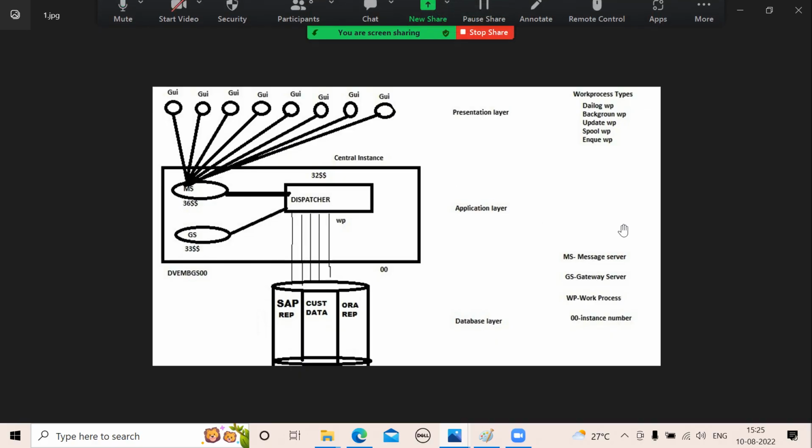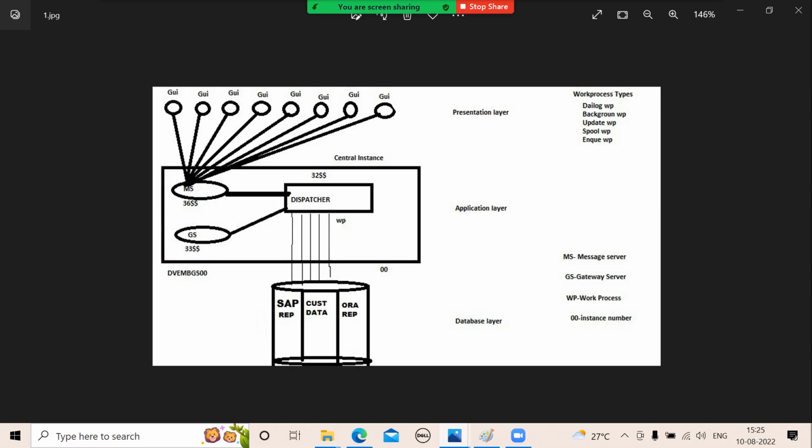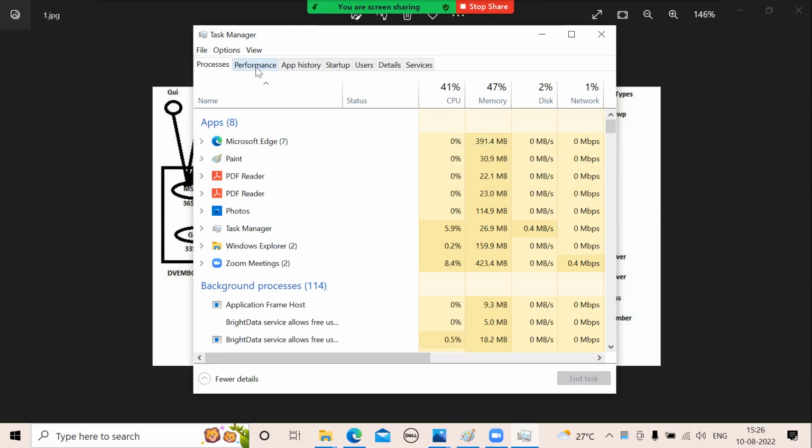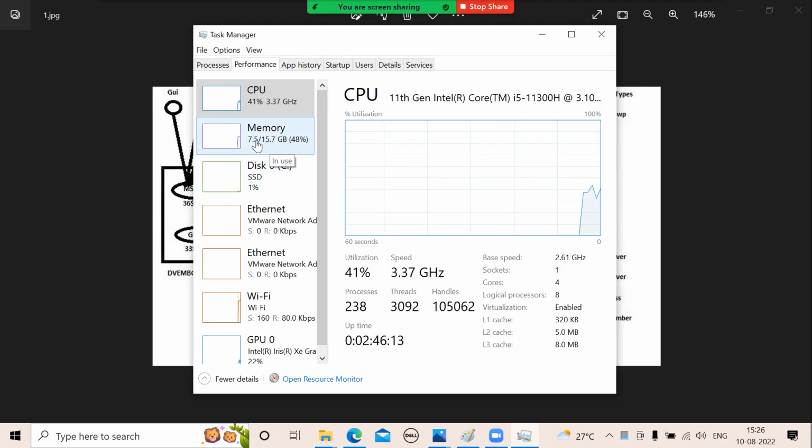Okay, I'll share my task manager. I'll show you that. See, my system is having 16 GB RAM. My screen is visible? No, ma'am. No.